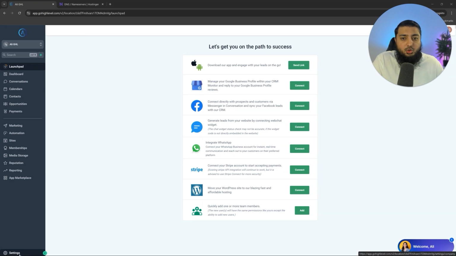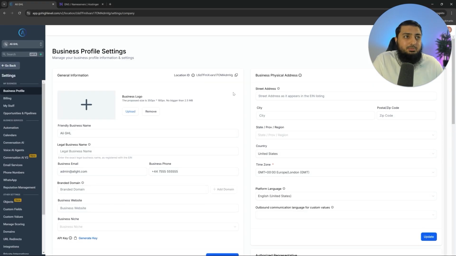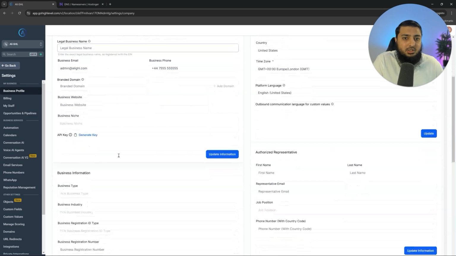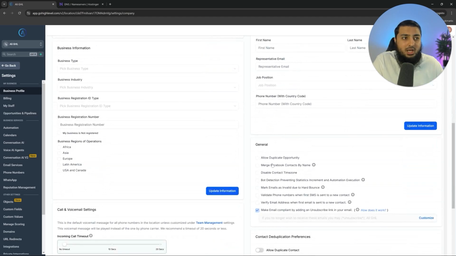The first thing that you want to do is click on where it says settings in the bottom left hand corner and then fill in all of this business information. So you would fill in the general information, business physical address, business information, and then the authorized representative. Once you do that, just have a quick flick through these general settings.